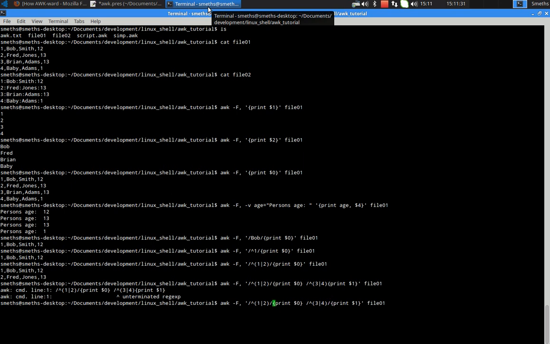It's going to print the whole lot if we start with 1 or 2, and it's just going to print the first field if we start with 3 or 4, if I've got it right. And there you go, it does do that. So you can have more than one. You always have this pattern action, that always goes on like that, but you don't just need to have one pair. You can have as many pairs as you like.